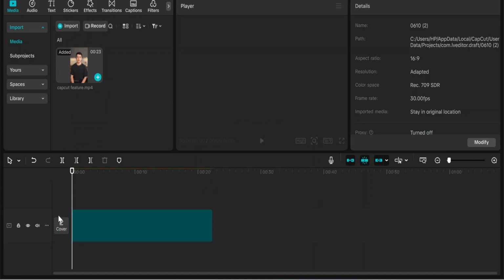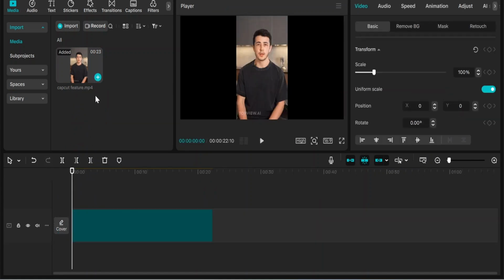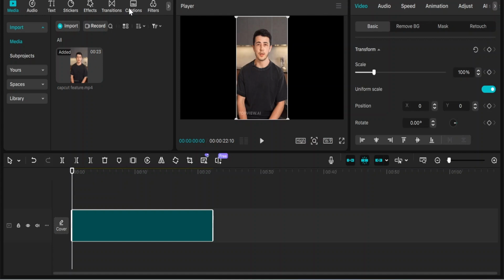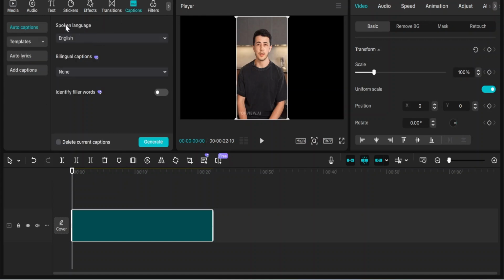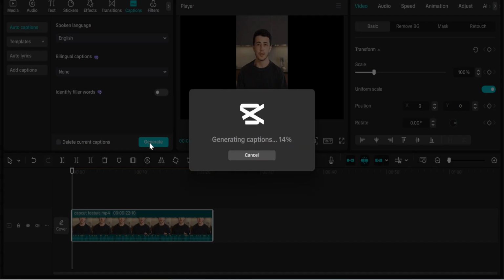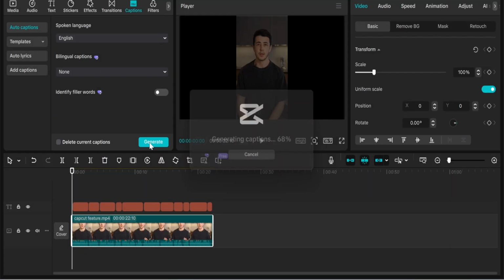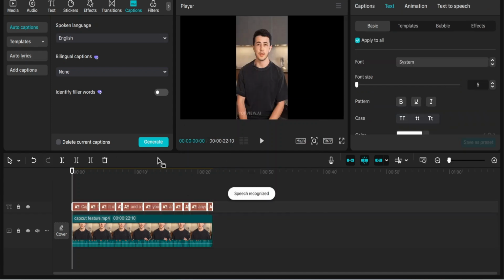Step 3. Generate subtitles. Now, click on the Captions tab located at the top left. Choose your spoken language from the drop-down menu, then click on the Generate button. CapCut will automatically generate subtitles for your video or movie in just a few minutes. It's that easy. And that's it.